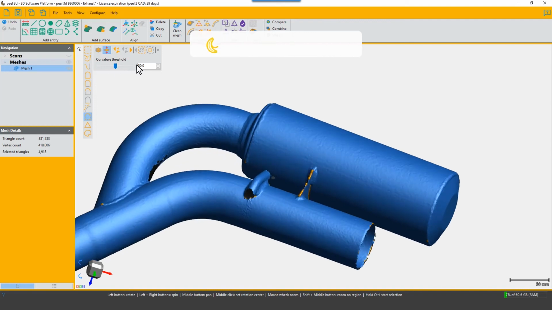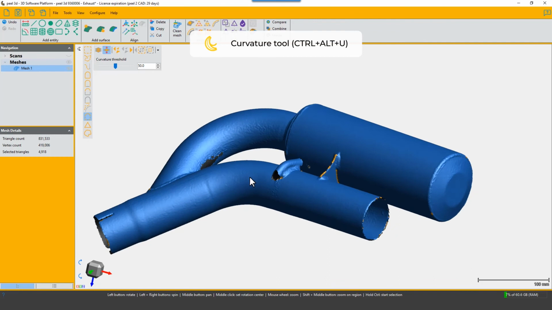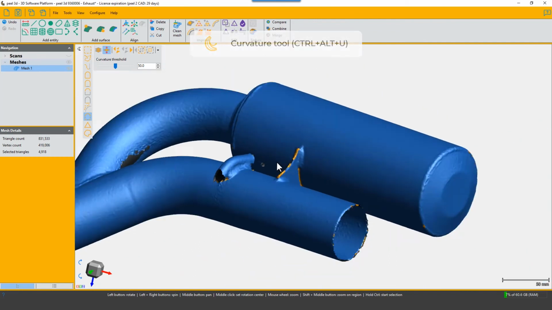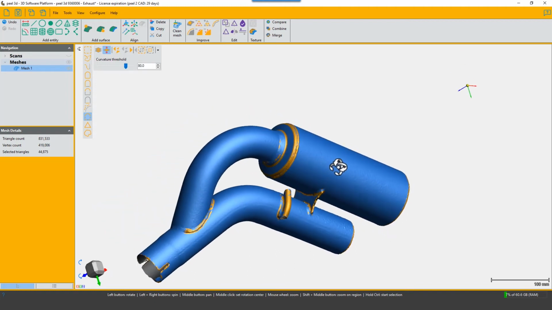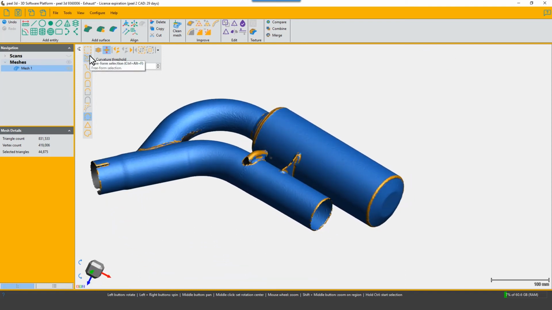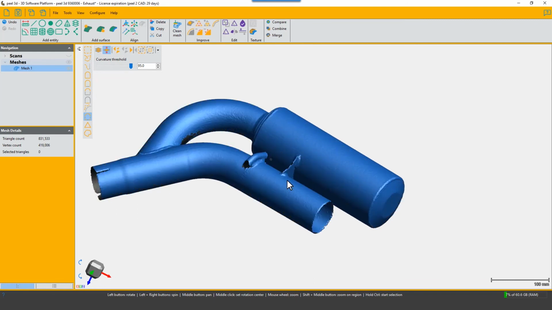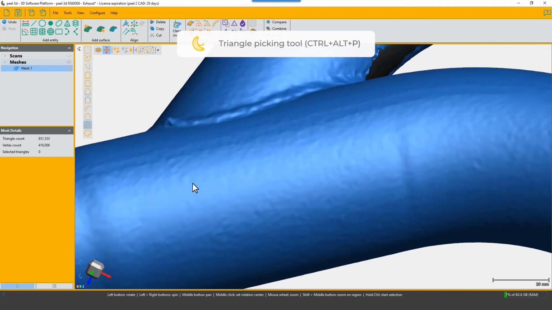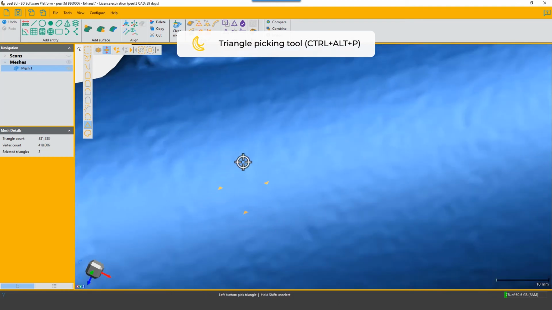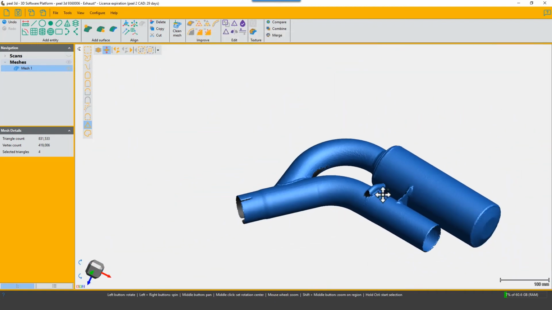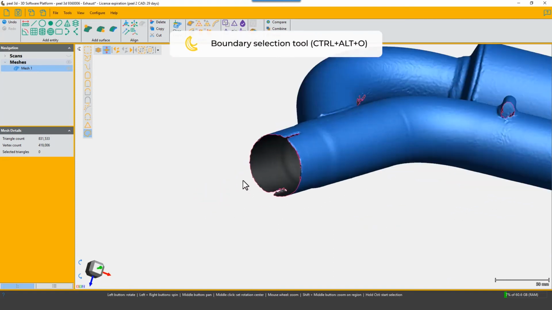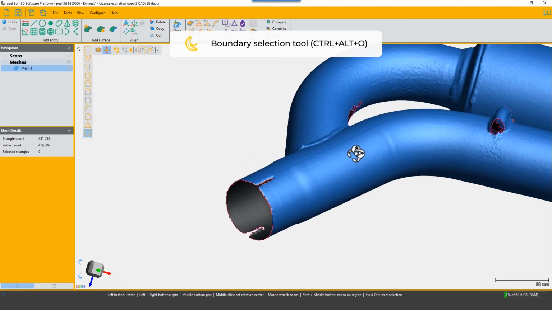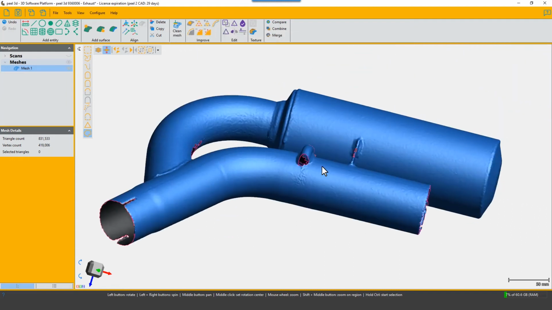The curvature tool selects from tight curvatures to large curvatures, depending on the slider position. So you can see here that we've got the tightest curvatures on this small plate. And if we increase the slider, we start selecting larger curvatures. And if you put it to, say, 95, you will select most of the part. The next tool is triangle picking, where you can actually pick individual triangles one by one. This is obviously for detailed work, but it can be useful if you have a particular requirement to remove a few triangles. The last tool is boundary selection, and it simply highlights all the boundaries in your scan. For instance, if you wanted to smooth them or fill them using the other mesh functions.